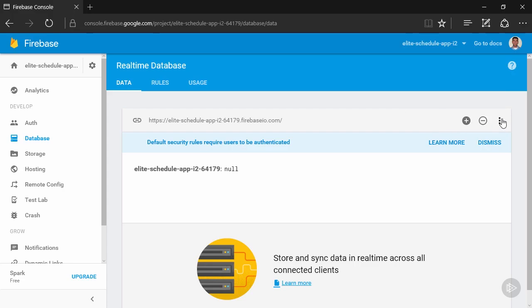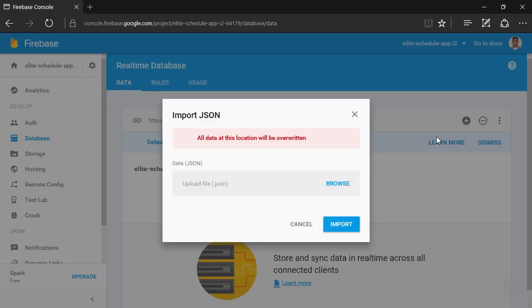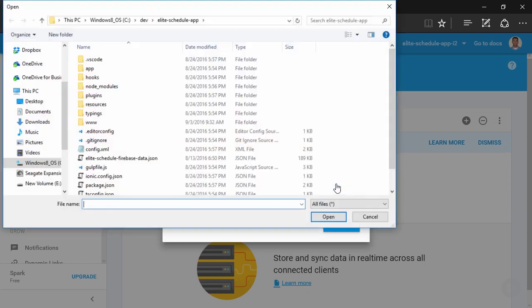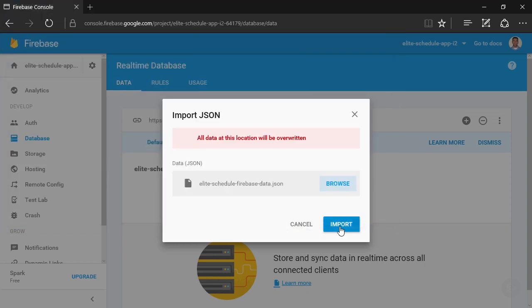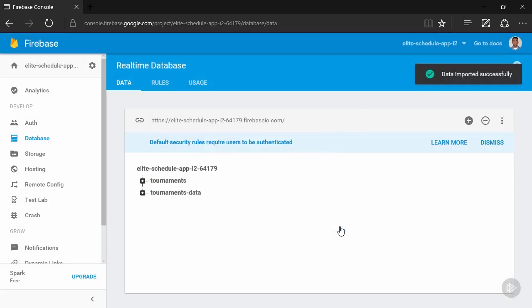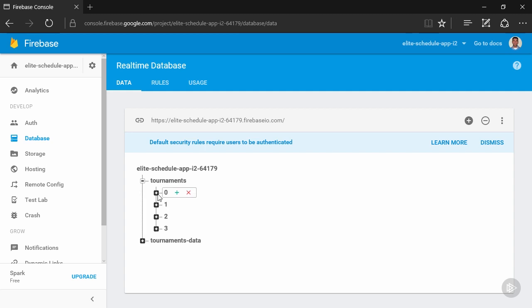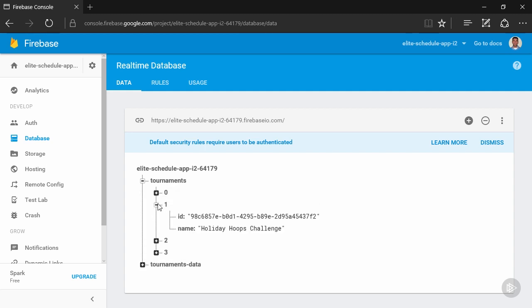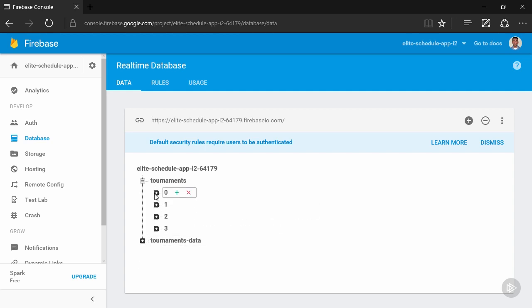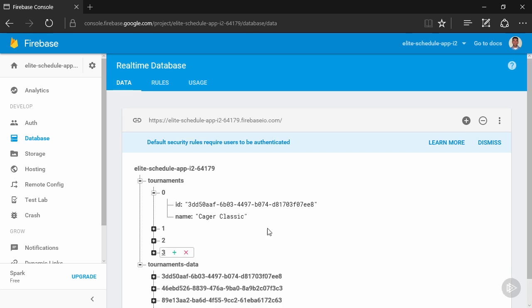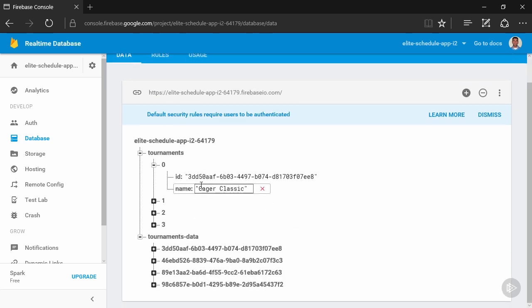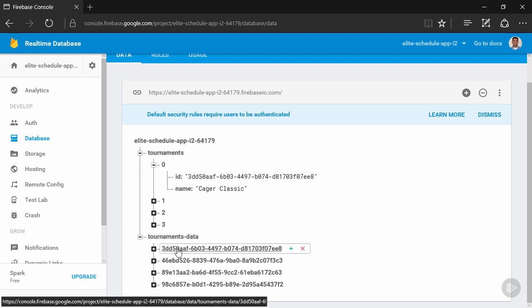Let's import it now. I'll come over here and I'll say import JSON. I'll browse to the file, and here it is right here. And we'll click import. And now we have a fully seeded database. I can see I have 4 tournaments here: Cager Classic, Holiday Hoops Challenge, and in fact, I have tournament data for each one. So the Cager Classic starts with this key, 3DD, and here it is down here, 3DD.